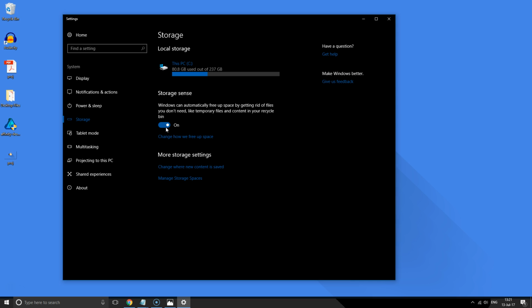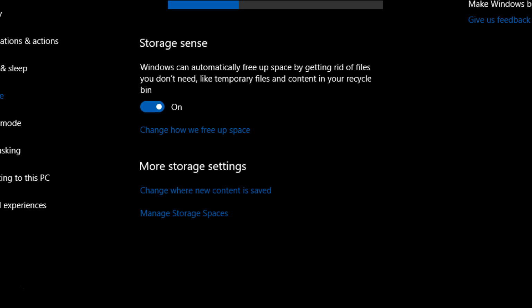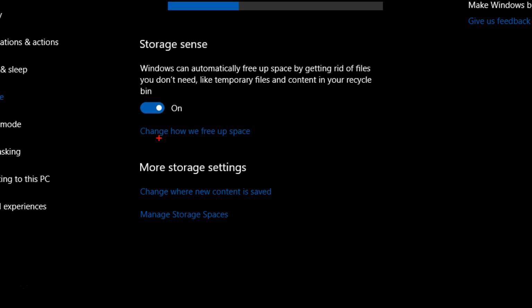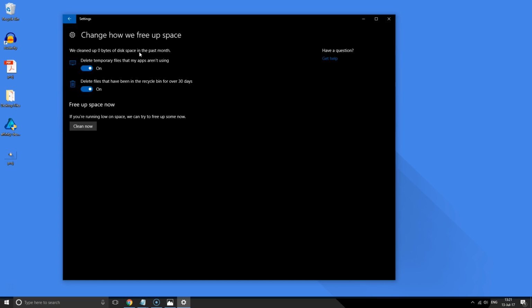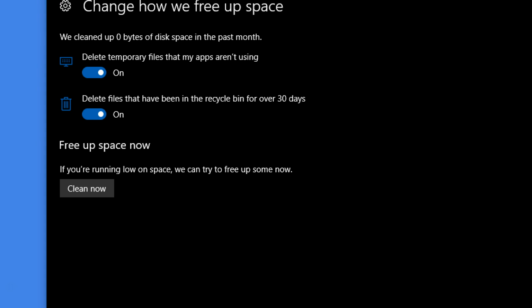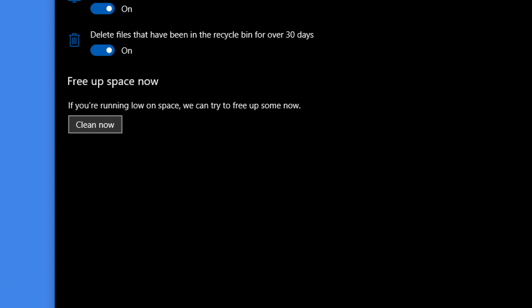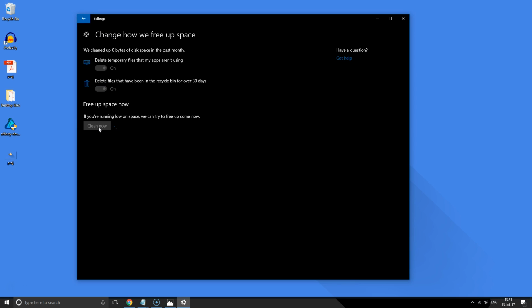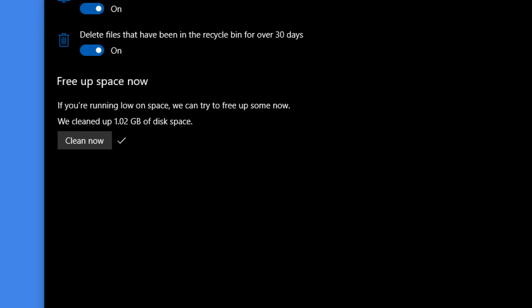Now, if you want to clean these files right now, all you have to do is click right here where it says change how we free up space. And then you can toggle these on and then you can click clean now. And then Windows 10 will clear these files for you. Okay, so as you can see here, it says they've cleaned up 1.02 gigabytes of disk space.